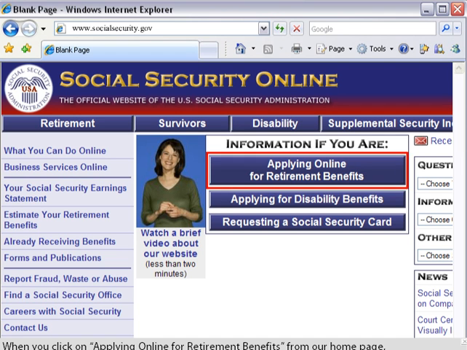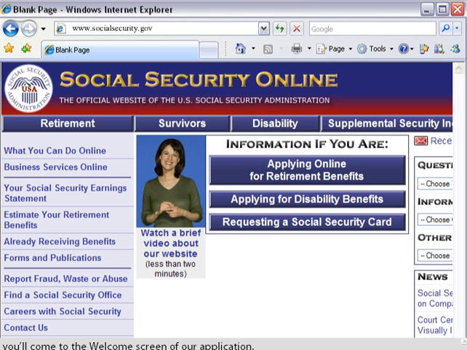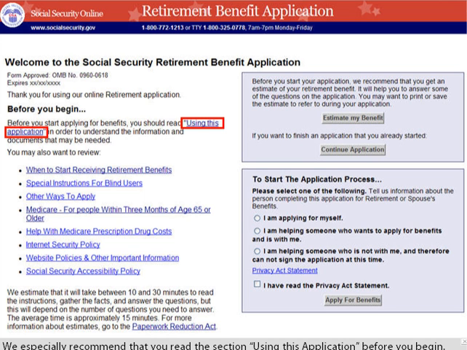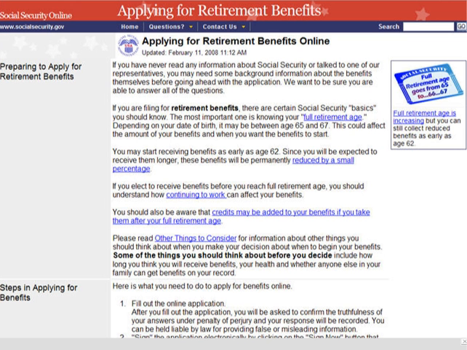Click on Applying Online for Retirement Benefits from our home page, and you'll come to the welcome screen of our application. You should read it through carefully. It has links to information you may want to review before you begin completing your application. We especially recommend that you read the section Using This Application before you begin.